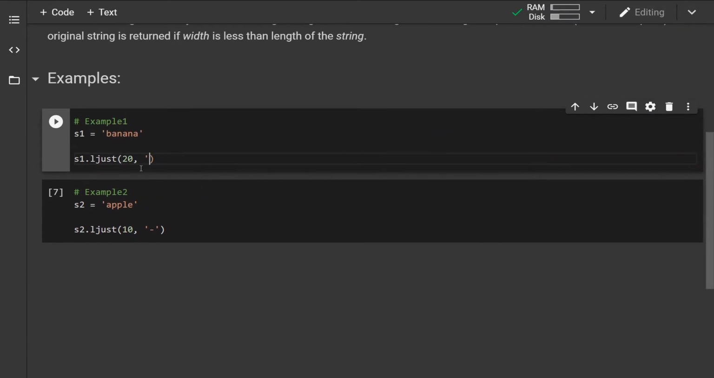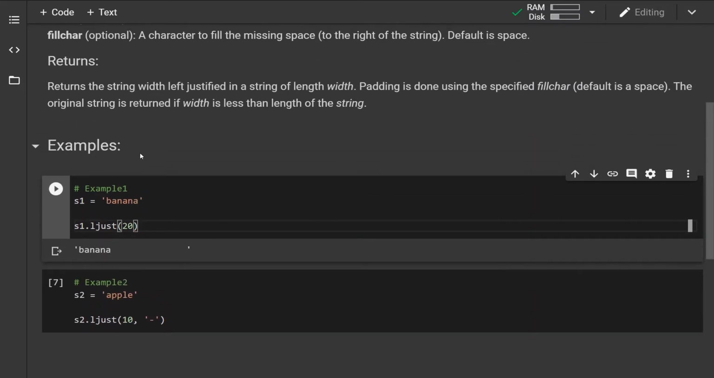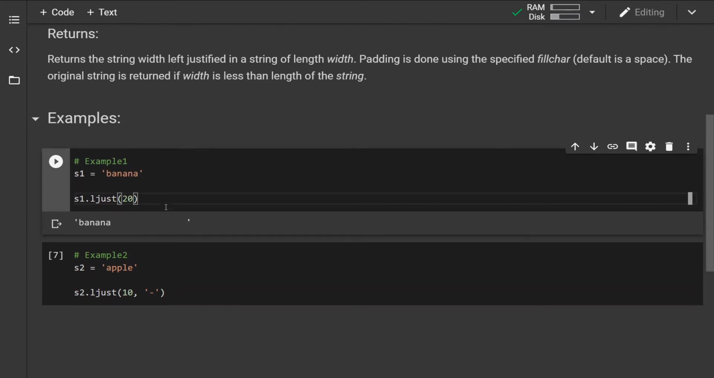Now let's first run this without the fill character, and we can see that the returned string is of length 20, and the left side of the string consists of the original string, whereas the remaining characters are basically padded or filled with the space.